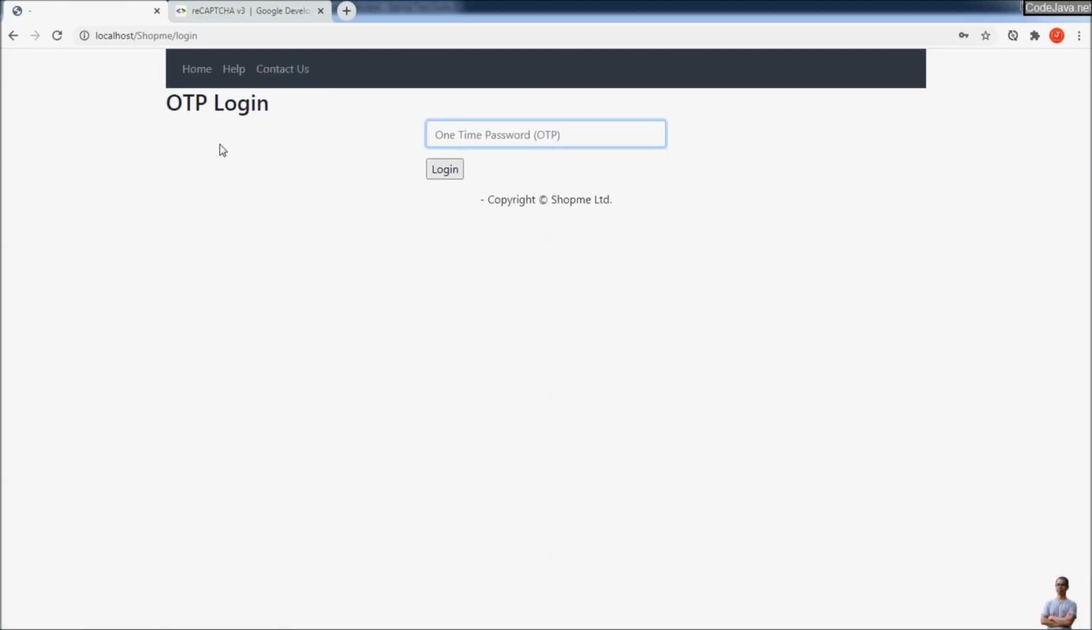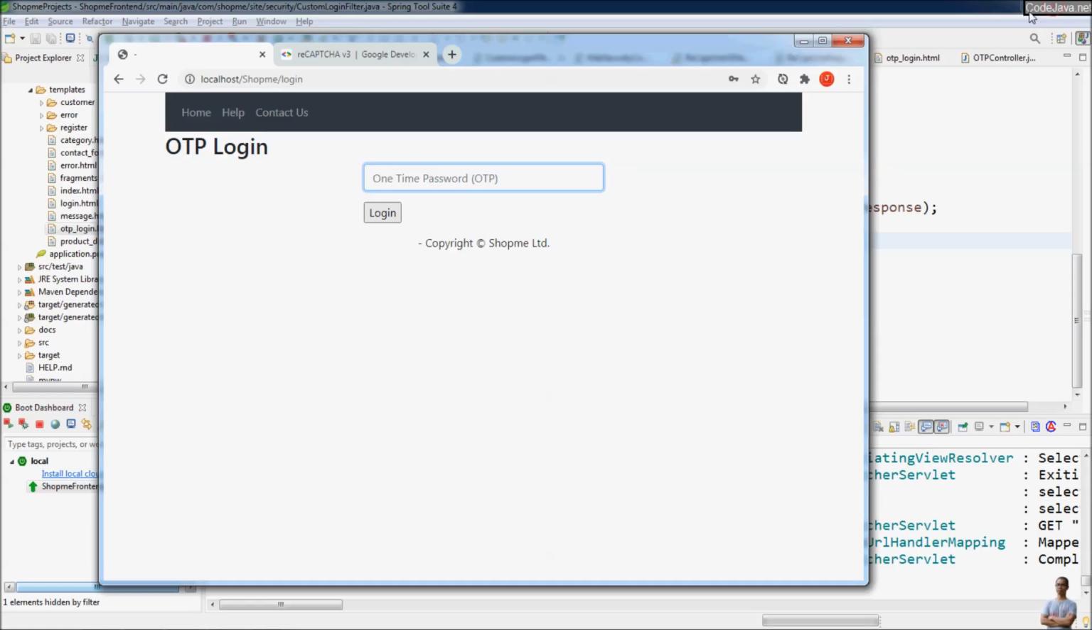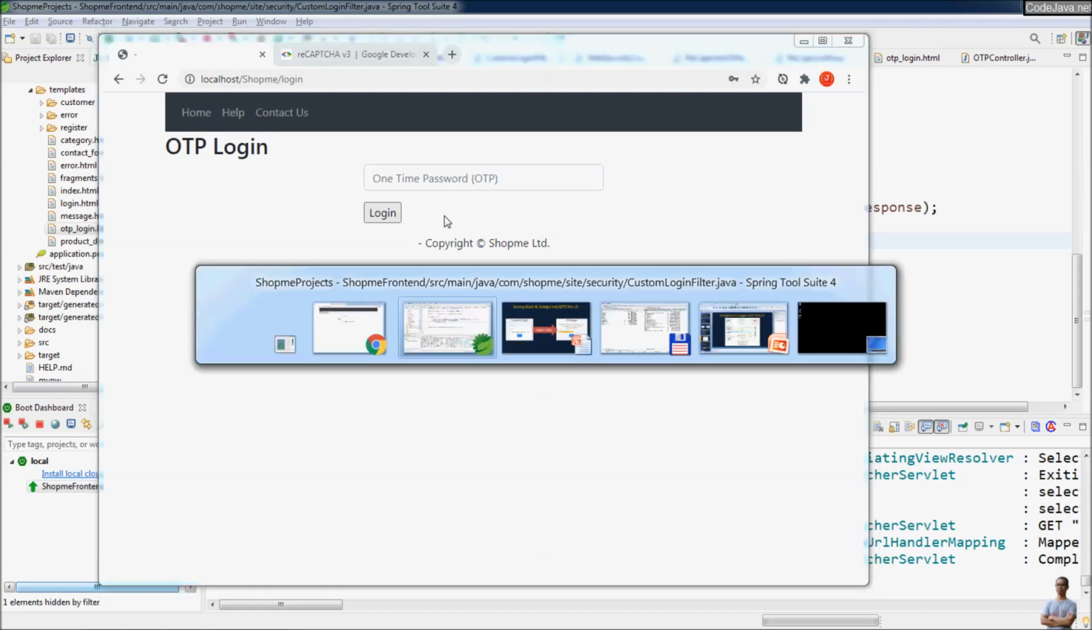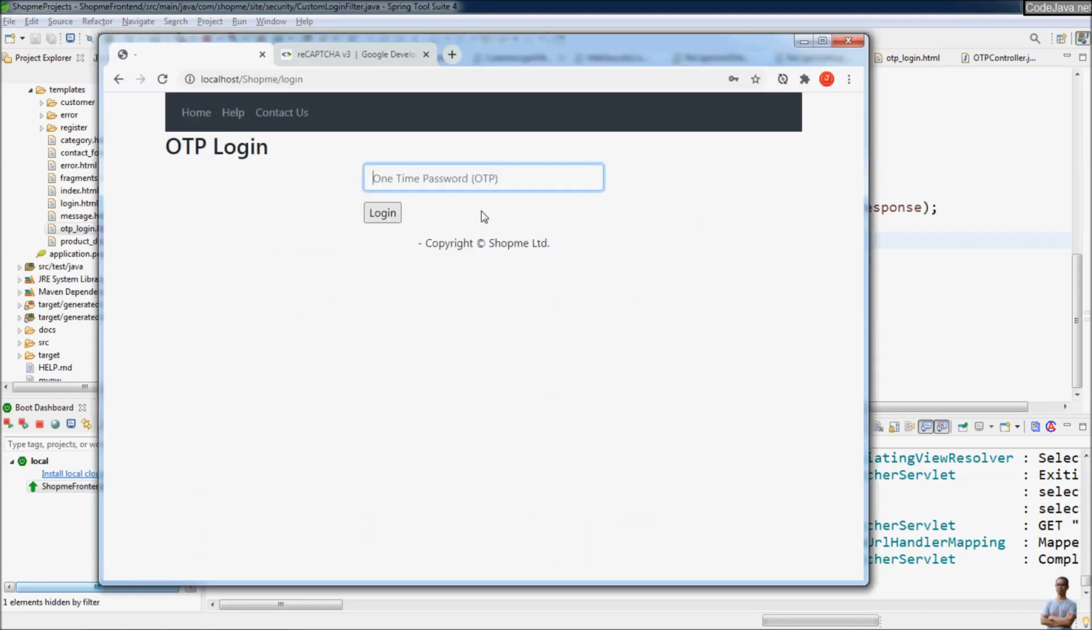And you can see the OTP login screen appears here. One-time password here, and the user must enter the one-time password to log in. For testing purposes, I just show the OTP login screen like this.